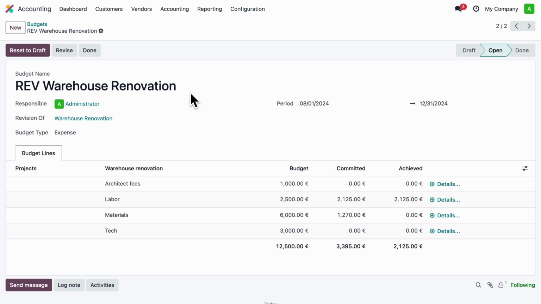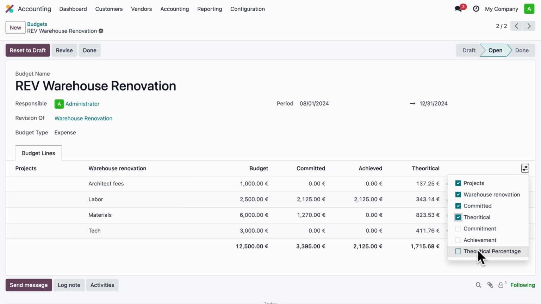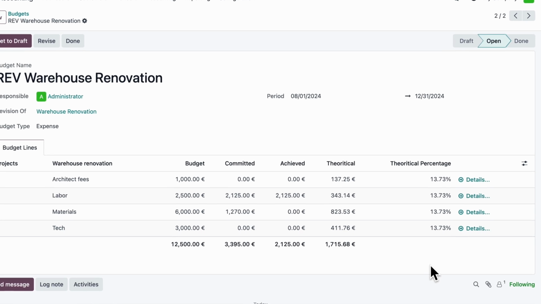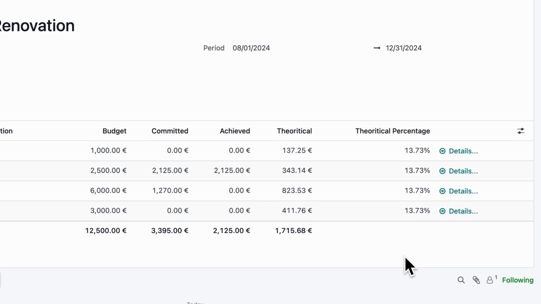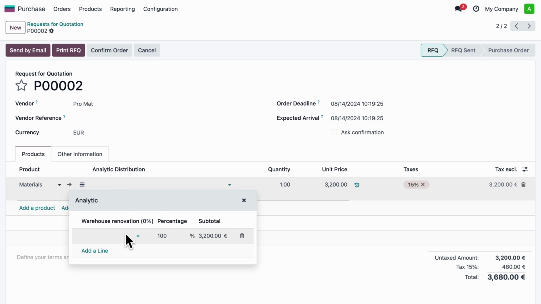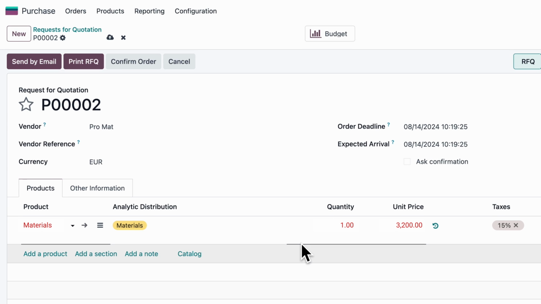But wait, there's more. Using the Additional Options button, add columns to see what should be achieved based on how far into the period you are. The theoretical amount or percentage helps gauge the performance so far. And if the next purchase exceeds the budget, the line turns red to alert you.